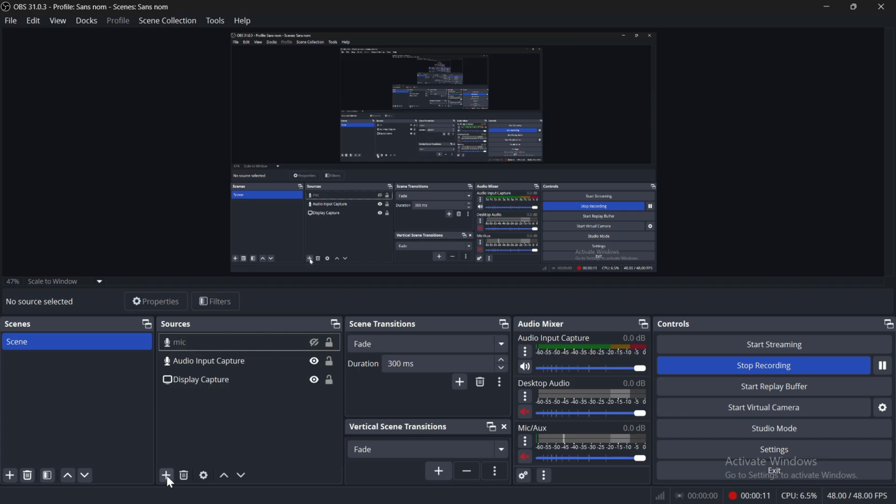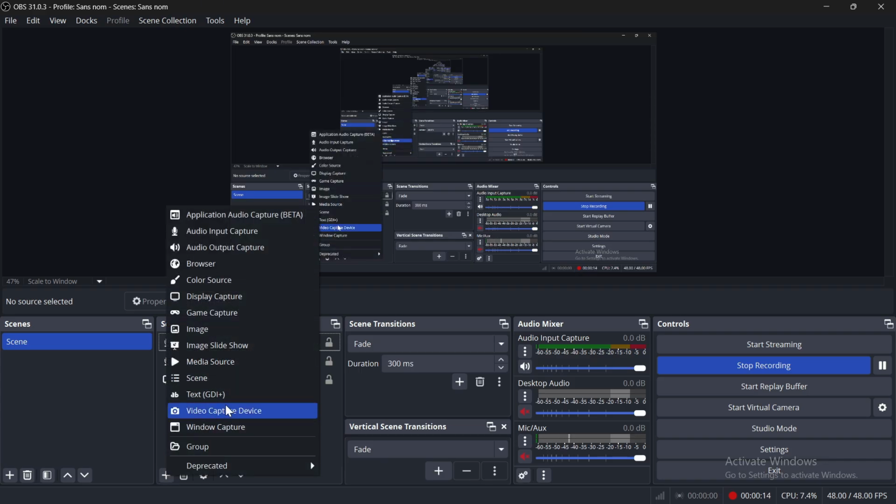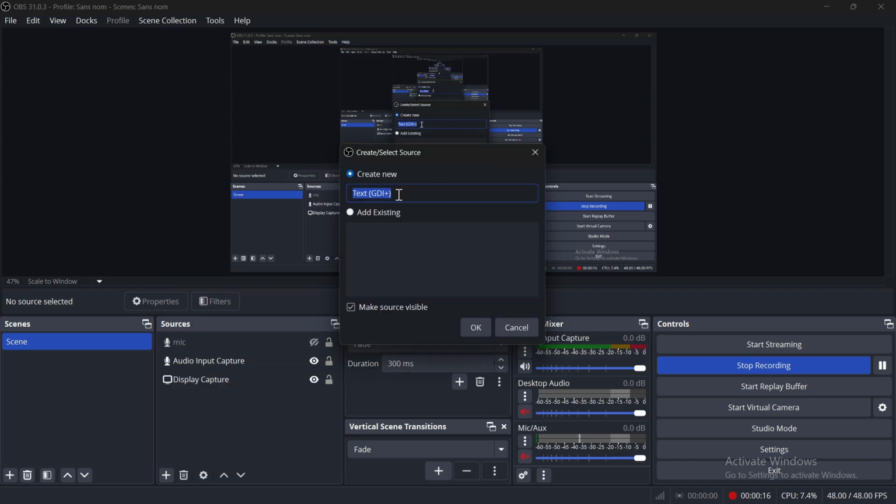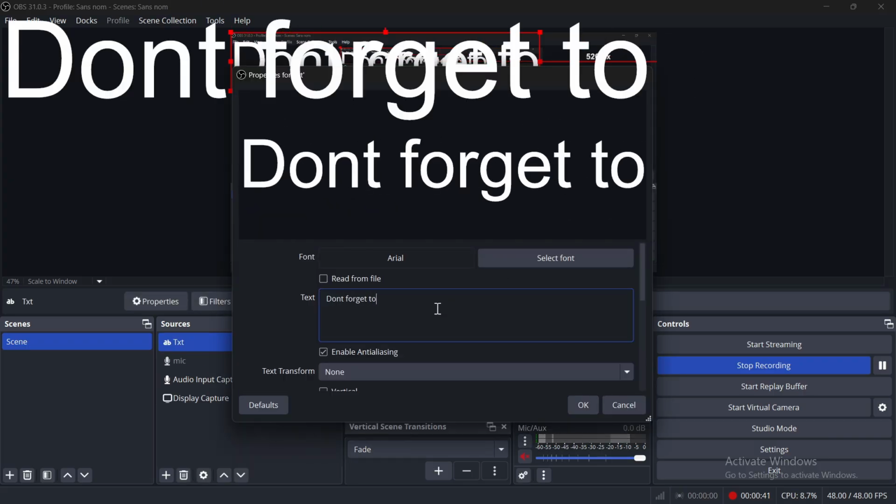In the Sources box, click the plus icon. Select Text GDI plus. Now you'll see two options. You can create a new text source or add an existing one. Choose Create New, give it a name like Title or Message, then click OK.